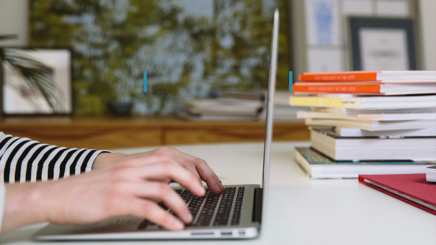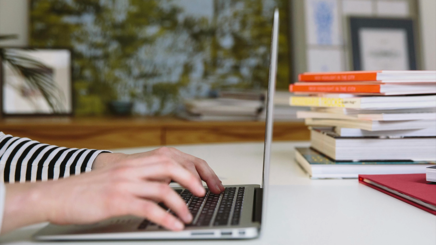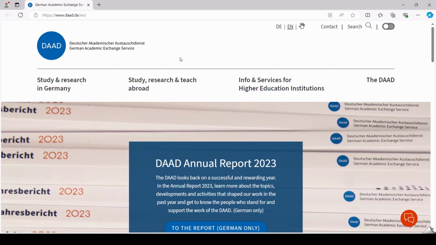To start your university search, we'll use some powerful websites. I will guide you through each step. First, let's visit the DAAD website. This is where you can search for universities and programs across Germany.